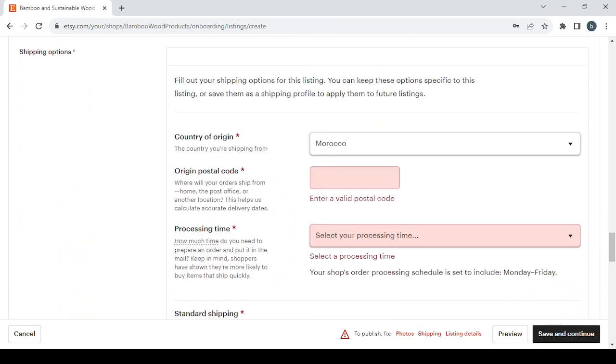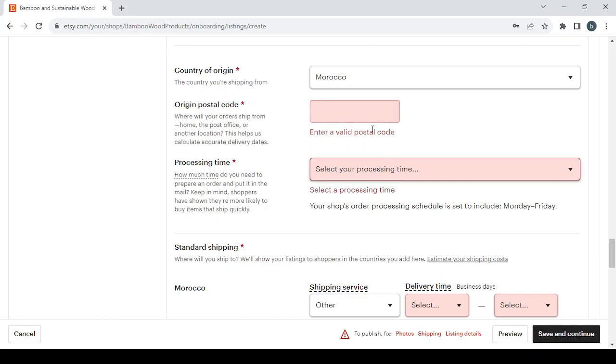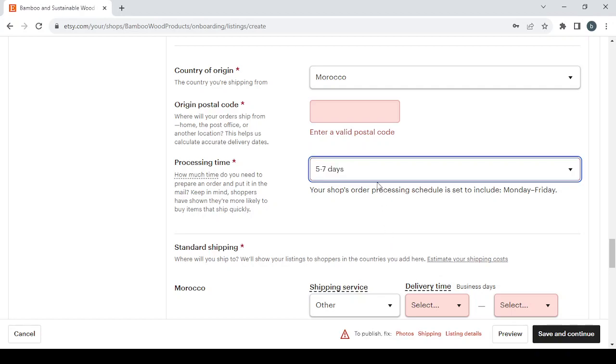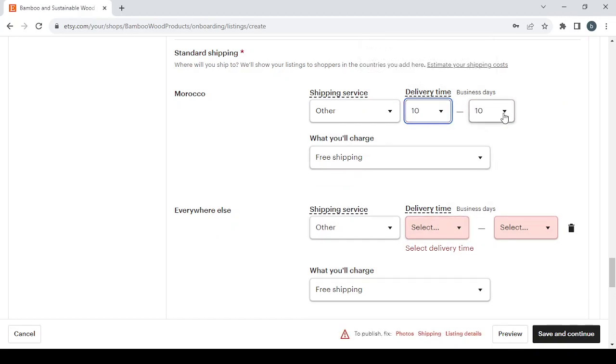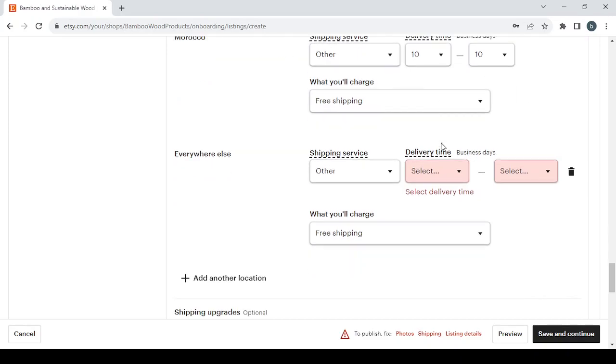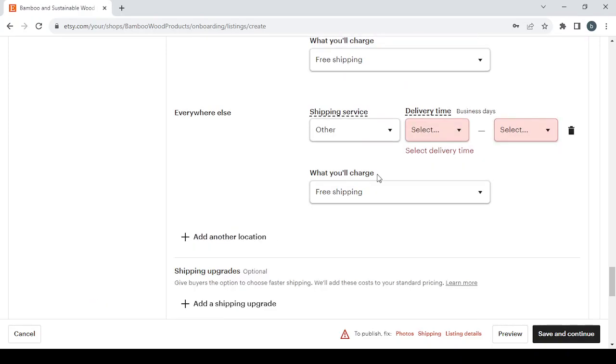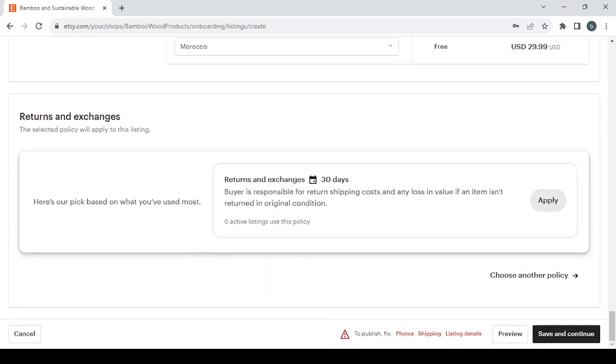Then we have the shipping. So here you can turn all of these red fields into white by putting in the right information, like for the processing time 5 to 7 days, delivery time, let's say 10 business days, and the same thing with these other ones. Then we have the returns and exchanges policy. You can apply the 30 days one, or you can choose another one.